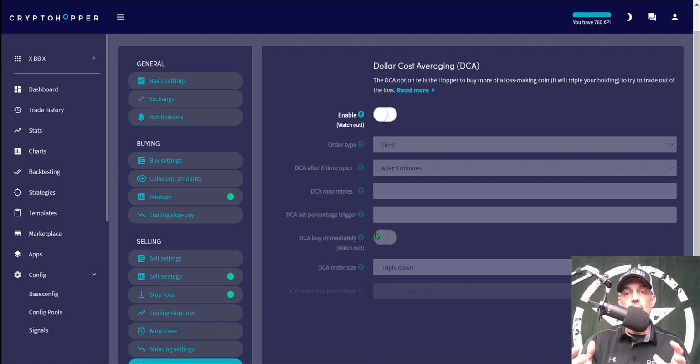And last, dollar cost averaging. I do not utilize dollar cost averaging. True traders don't dollar cost average. Investors dollar cost average, not traders. Traders will scale into a position, but that is completely different than dollar cost averaging. And that is pretty much it for all of my options.